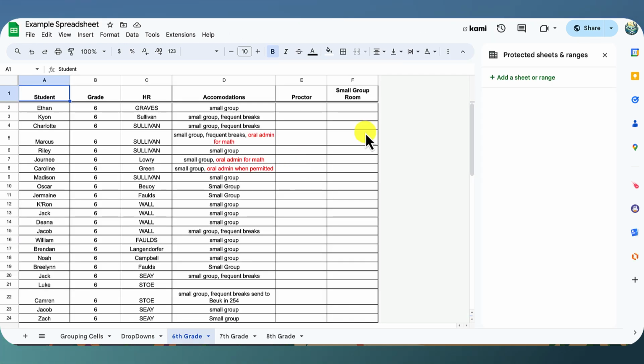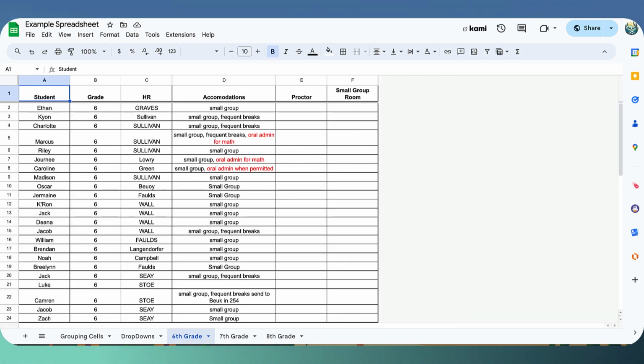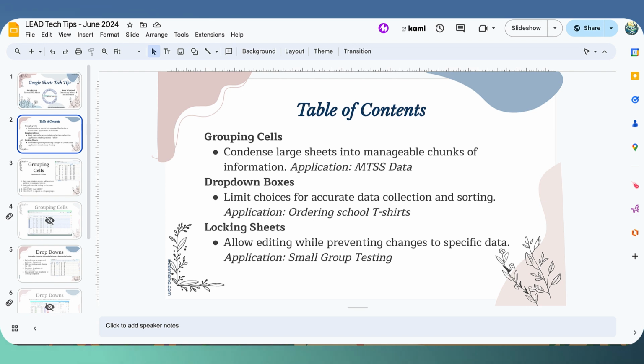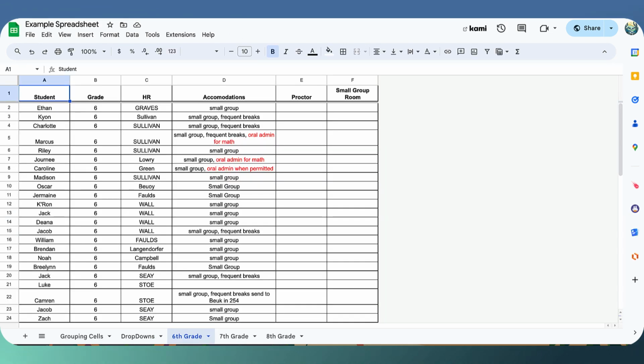Here I have an example spreadsheet. Here I have our example spreadsheets again, and you'll notice on the bottom that I have 6th grade, 7th grade, and 8th grade. And we are talking about small group accommodations for testing that is coming up.